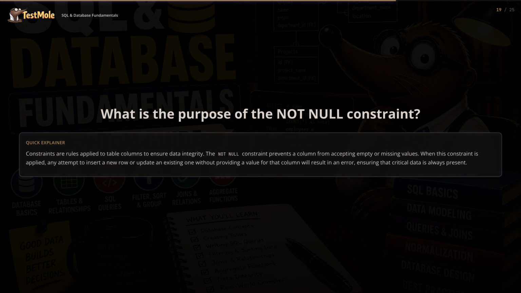Possible answers are A. It forces a column to only contain numbers. B. It ensures that a column cannot have a null value. C. It hides the column from the user. D. It makes the column the primary key. The answer is B. The NOT NULL constraint strictly enforces data presence. It is unrelated to data types, like numbers, visibility, or the definition of a primary key, which is a separate constraint.